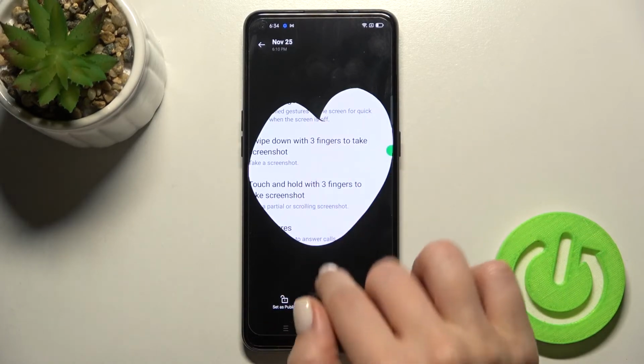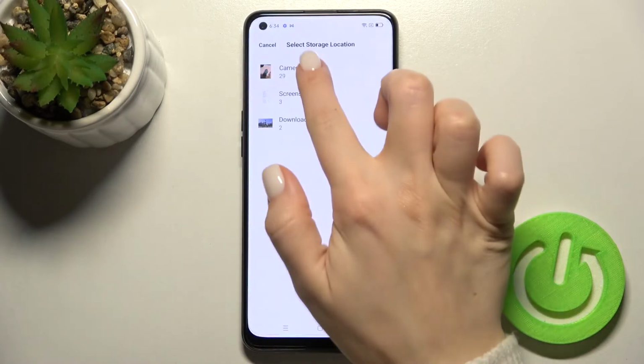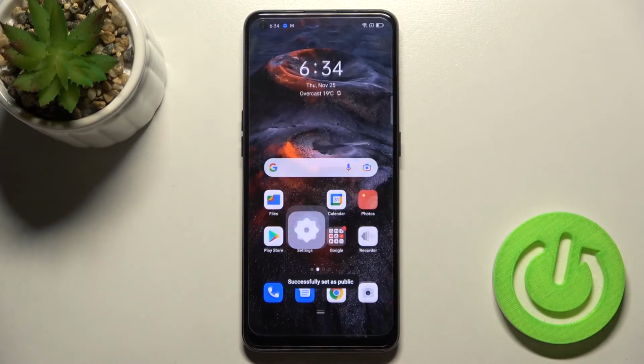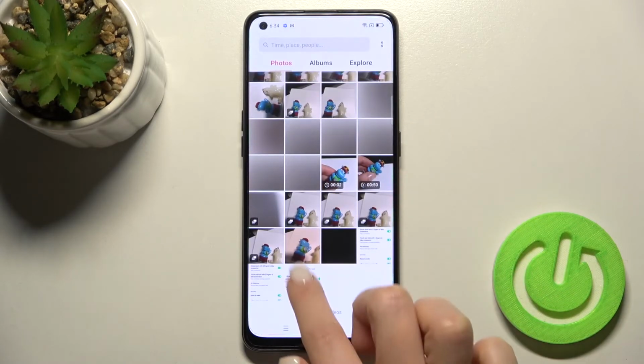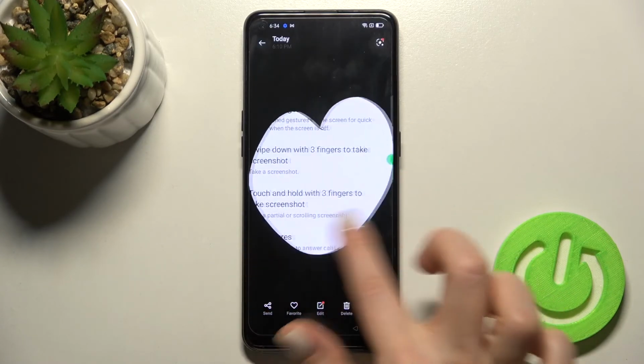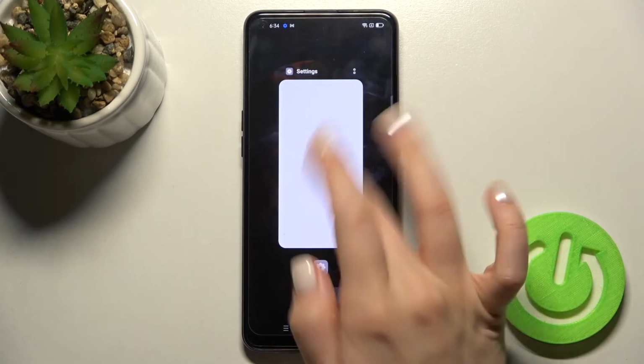We got a message here, and right now for example we'll make the same action with this photo, and now if we just go here to photos, we can see our photos, our screenshots, like right there. So that's how it looks.